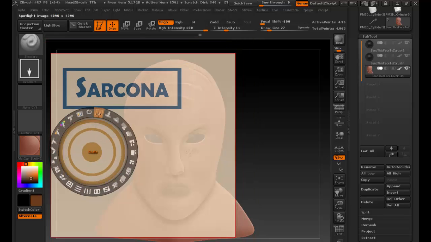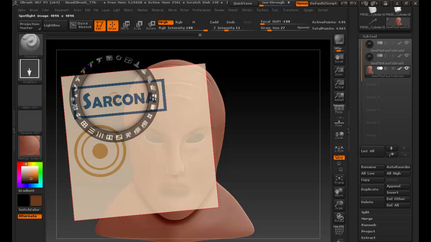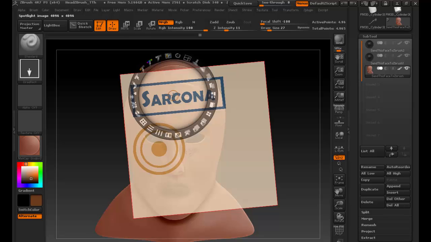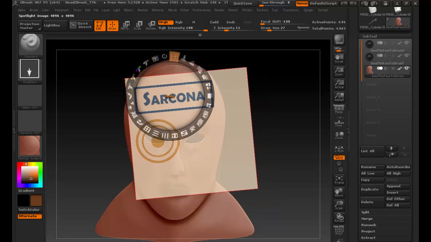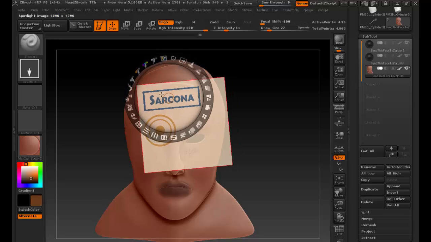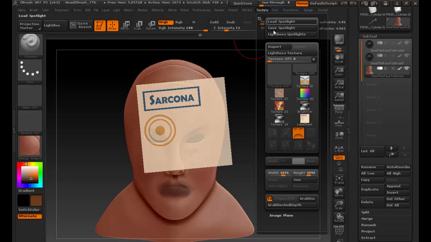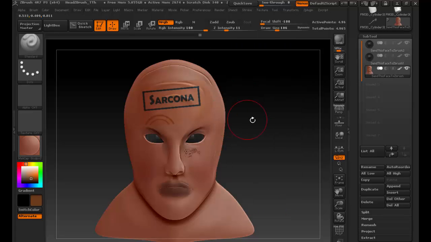So one of these is the move. I'm sorry, scale. There it is. So I can scale this down. I can rotate it. I can drag this over wherever I need it. Scale it down some more. And then if I want to paint, all I have to do is hit Z, and it hides that little manipulator. Then I can go to my regular drawing brush and do that. Okay, now you can't really see what's happening, but if I go back to my texture and I turn Spotlight off, what? Look at that.